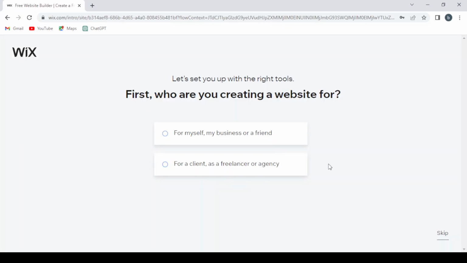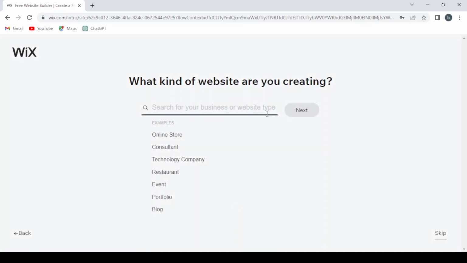So after filling the previous information, we have to answer these questions. First, who are you creating a website for? If you are creating the website for yourself or your business or a friend, you choose this one. And if you are creating it for a client or a freelancer or an agency, you click this one. So let's go with the first option and then hit continue. And here we have what kind of website are you creating. So these are some examples. If you have any other one in mind, you can just type it here. So I'm just going with online store and then hit next.